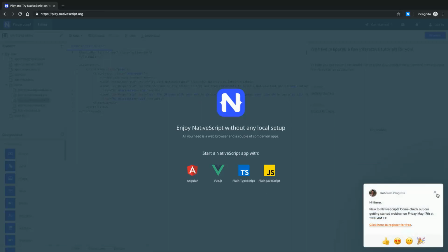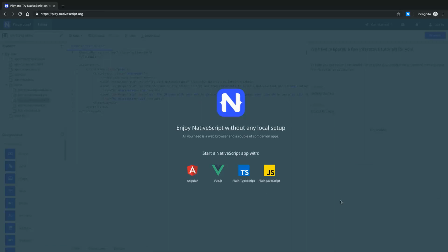When we get started, we have a choice between frameworks to get going. I can start with Angular, I can start with Vue, I can start with TypeScript or JavaScript. I'm gonna stick with TypeScript.